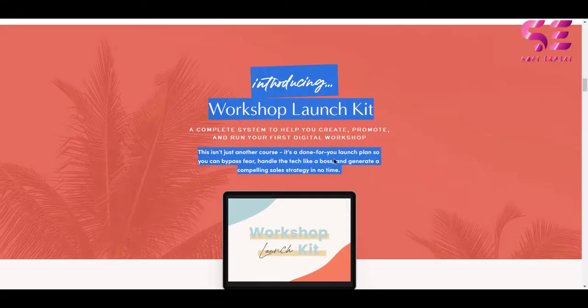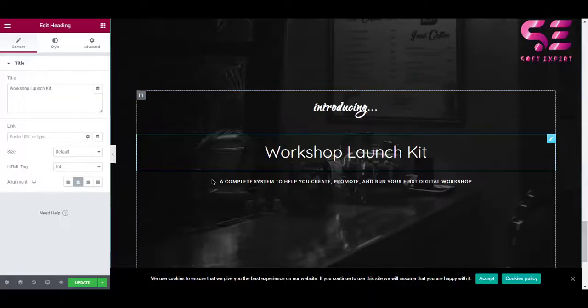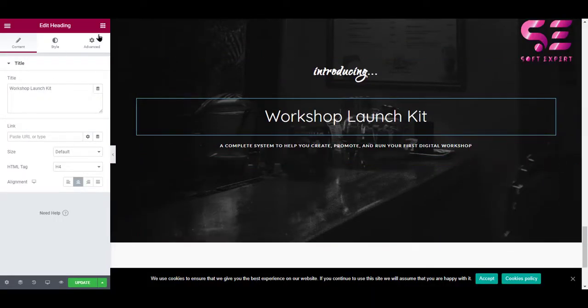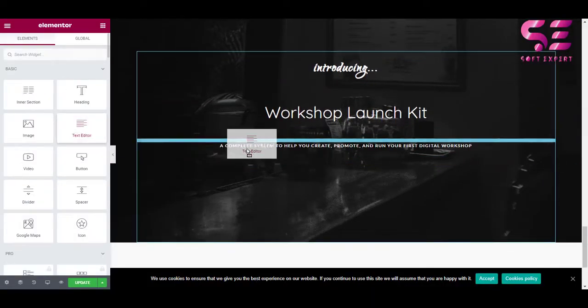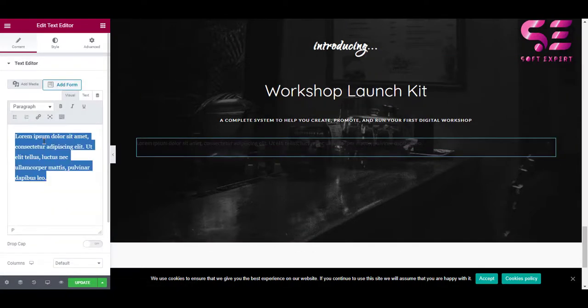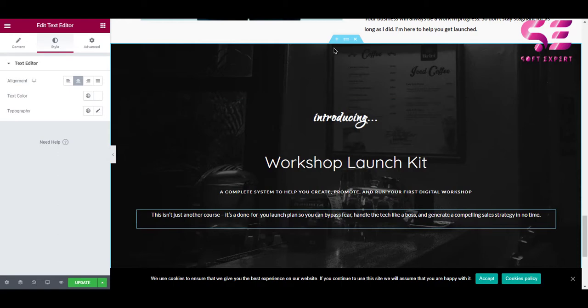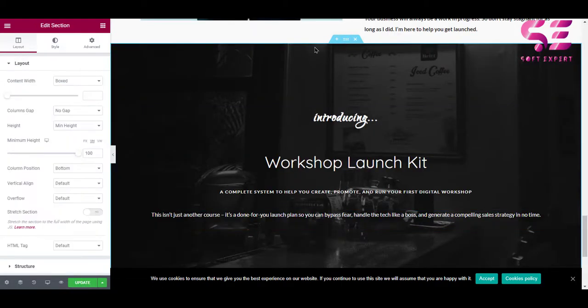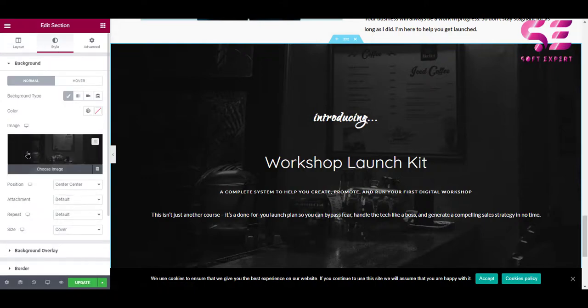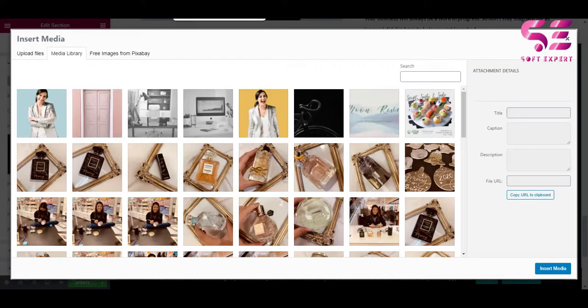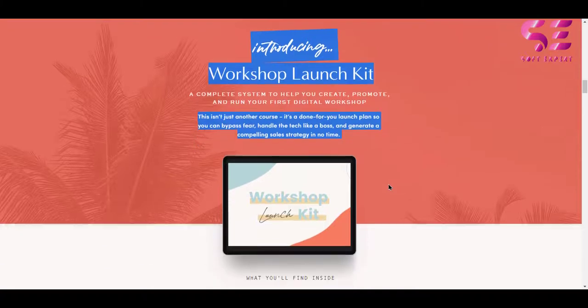And lastly, this text. So again, I'll drop a text widget here, centrally aligned, and for the image, I'll edit this section, go to style and image, and we will use this image.